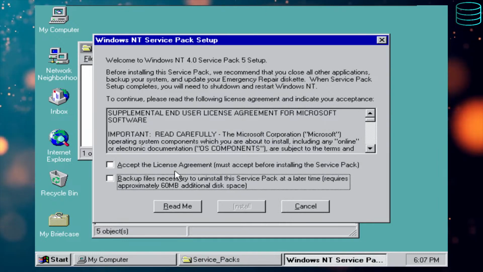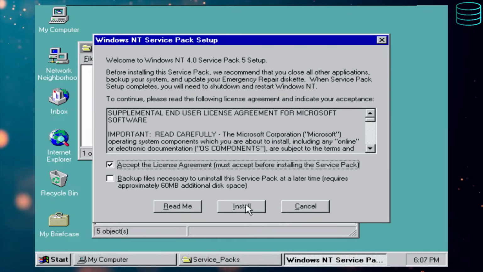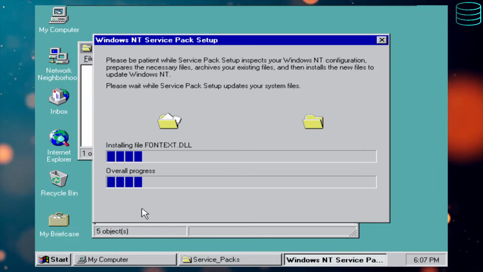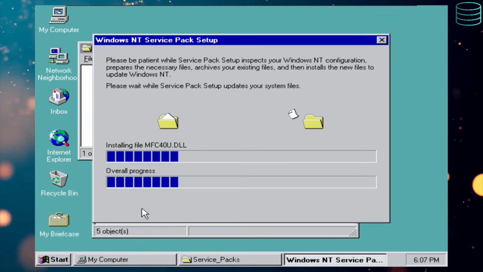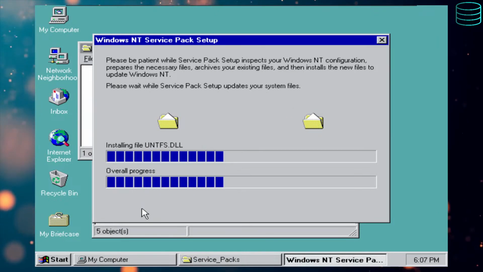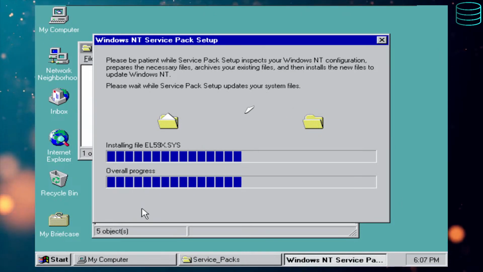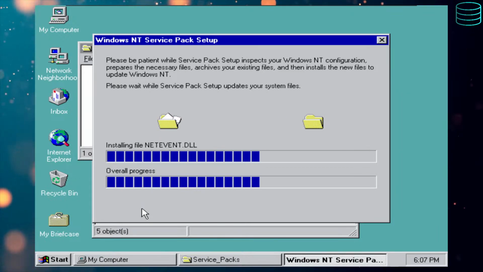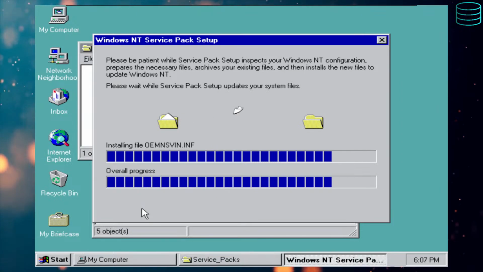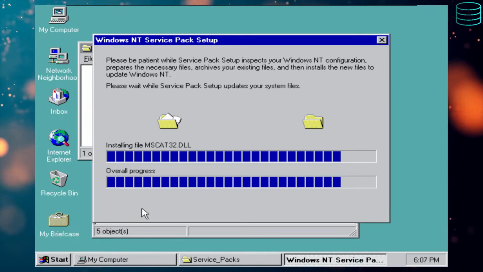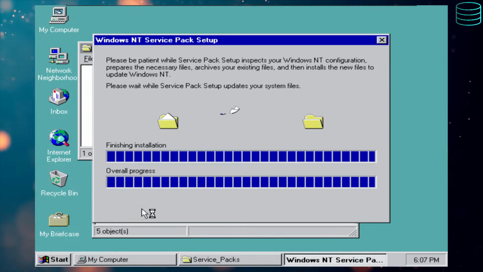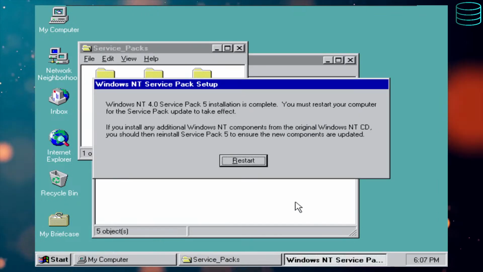Again, we've got the same agreement. We're going to agree to that. We're not going to have an uninstall. Again, much the same as Service Pack 4. But again, installs in no time. Most of these older operating systems on newer hardware and SSDs do not take as long as they used to back in the day. This probably would have taken a good hour back in the day.